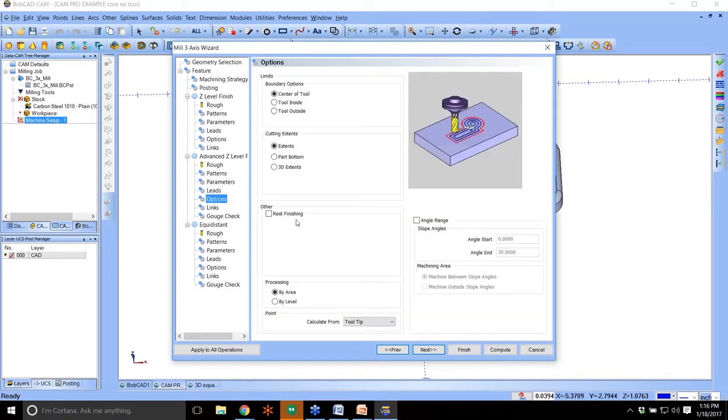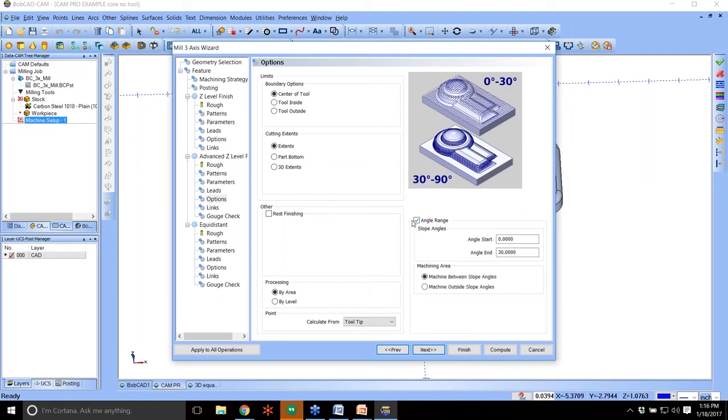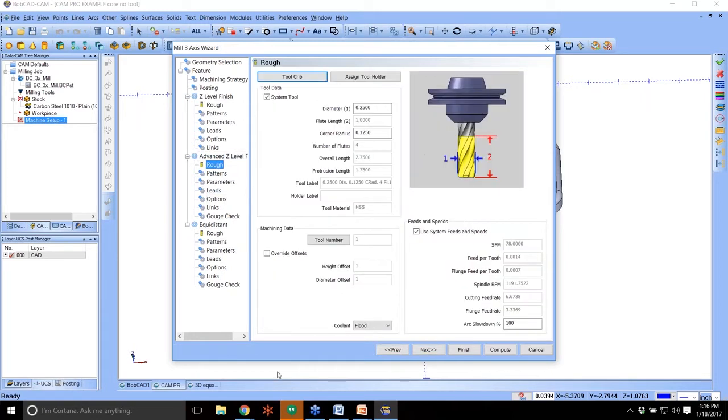The other option is in the Options tab, you're going to have Rest Finishing. So we just covered Rest Roughing. Rest Finishing does the same type of thing that the Rest Roughing does, except it goes in and finishes the area with a ball mill. Then you guys also have Angle Range, which is another option, which is really nice. If you're doing anything that has any angles, you can just type in that range of angles so it only calculates on there.